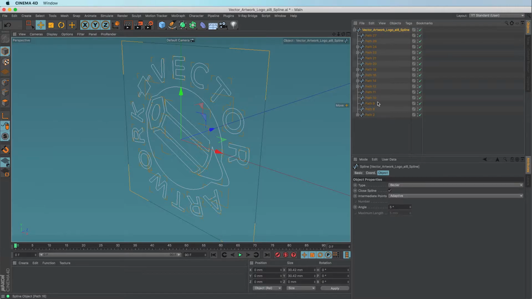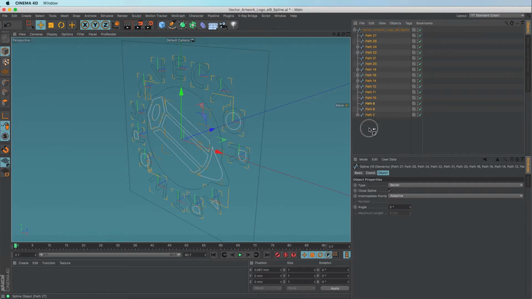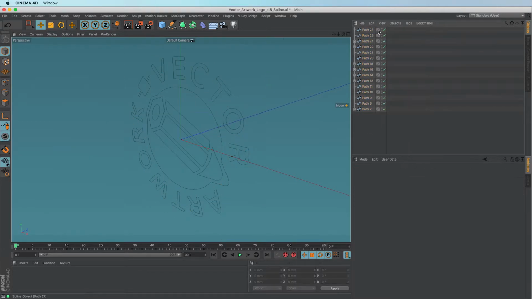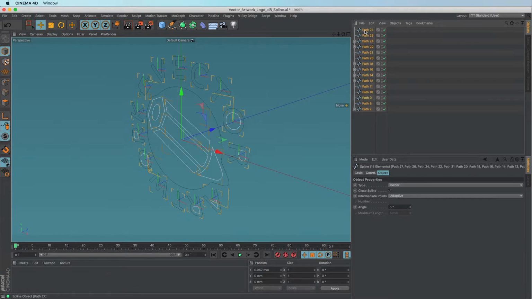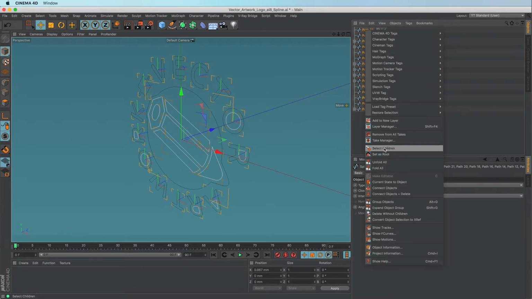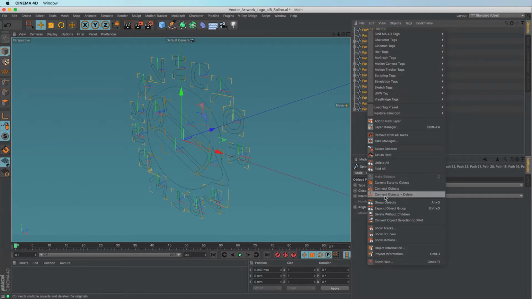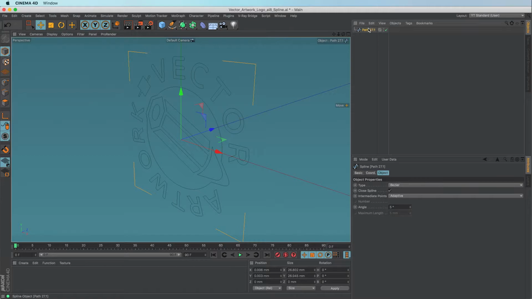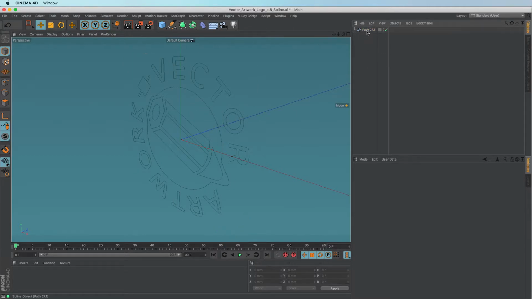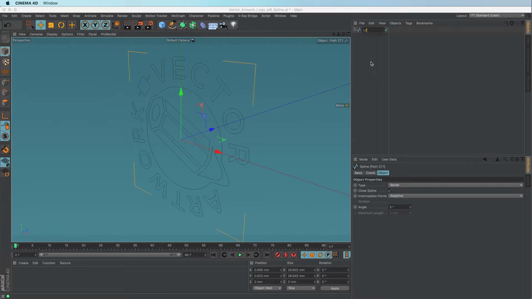Right, so now we don't need our outer square anymore, so we can delete that. And if we highlight everything, select children so that we've selected absolutely everything, then we can go to connect objects and delete, which now means we've got a single path with all our vector artwork on it. I'm going to call that logo.